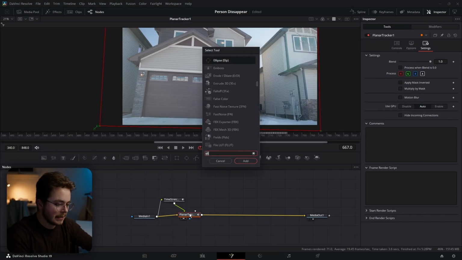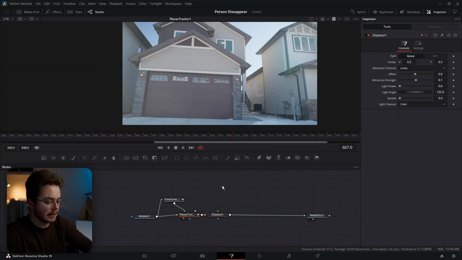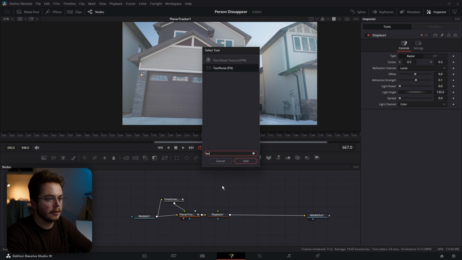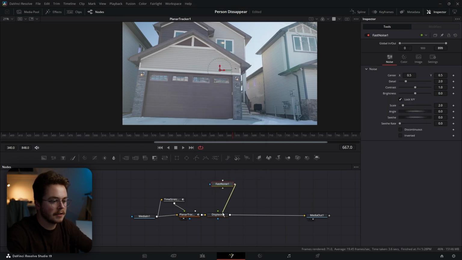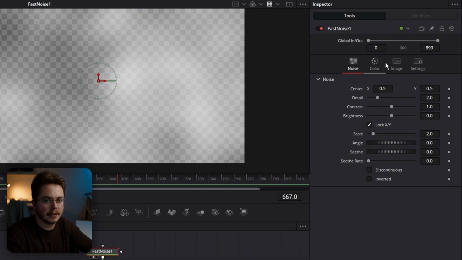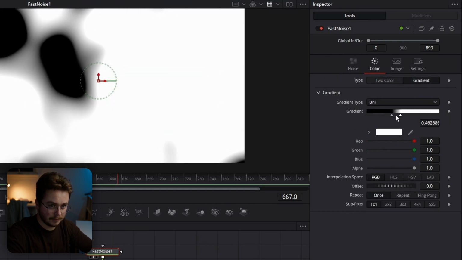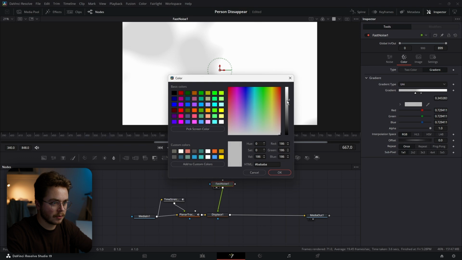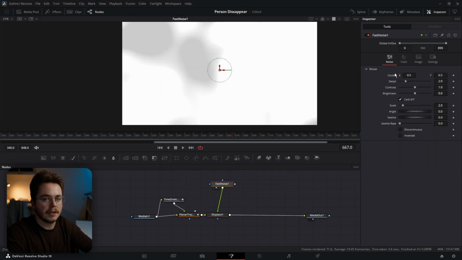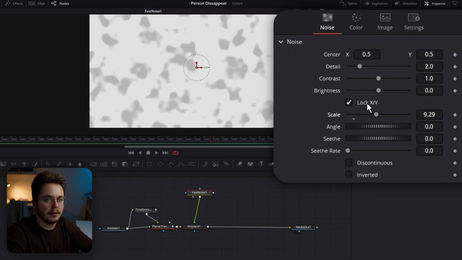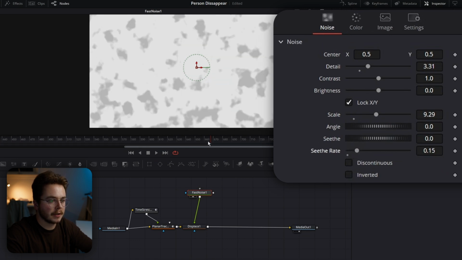All right, let's add a displace node to our composition. Next, let's add a fast noise node and plug it into the displace. With the fast noise selected, I'm gonna change the color to gradient, bring these two guys in a little bit, and let's change the black to sort of a light gray. Let's go into noise, let's increase the scale as well as increase the detail, and we're gonna give it a bit of a seethe rate so that as we're playing through it, it is moving around.